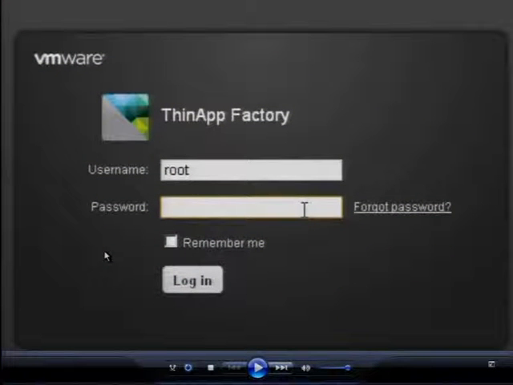I know after the session, everyone's going to say, "Hey, when can I have this?" I want it, so I wanted to clarify that it's still a prototype. We don't have any ship dates yet. All right. So the ThinApp Factory is an appliance, and you log into it using a web browser.